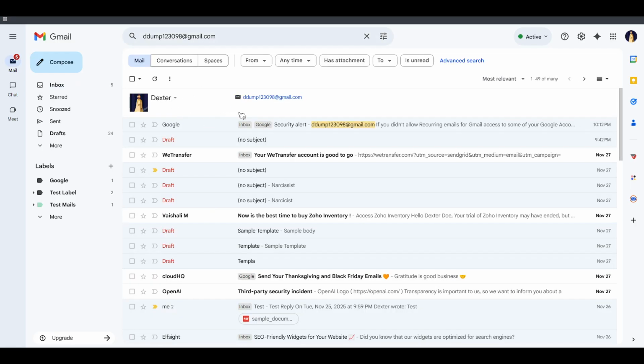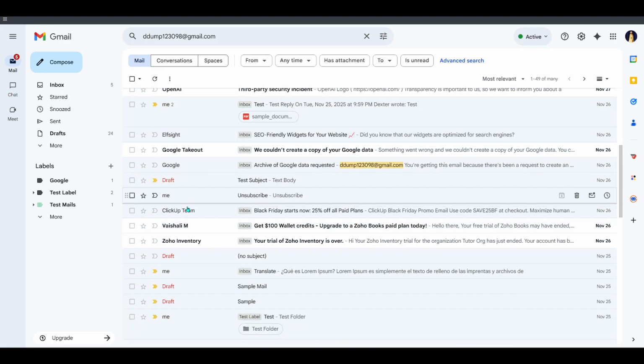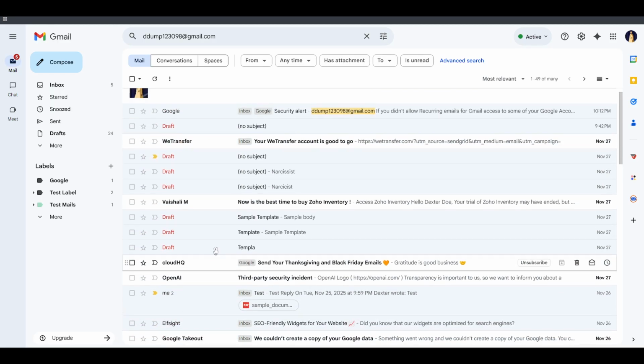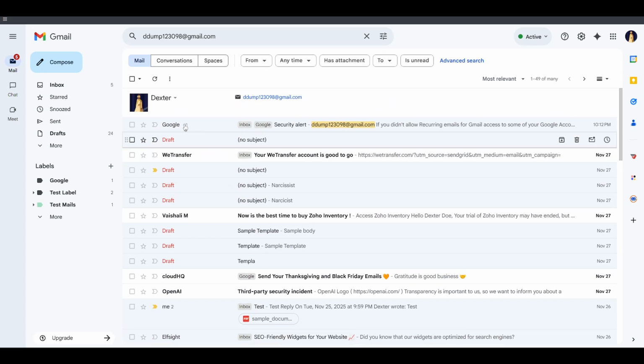Each item in the list may represent a thread, which means multiple replies are grouped together. Even if the subject line has changed slightly over time, as long as the email address is part of that thread, it will appear. This makes it easy to review the entire history of your communication with that person in one place. If you're scanning results, glance at the sender and recipient details beneath each subject line to confirm you're looking at the correct conversation.